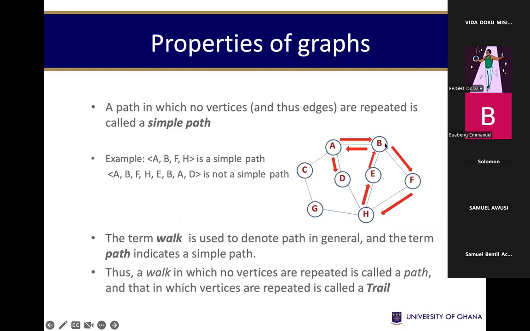ABFH, none of the vertices is repeated. Now, in the case whereby the vertices are repeated, that is where we have what we call a trail. For a trail, I can have A, B, F, H, E, B, A, D. B is repeated, A is also repeated. So that becomes a trail. Sometimes you call it a tree, anyhow you want to call it.